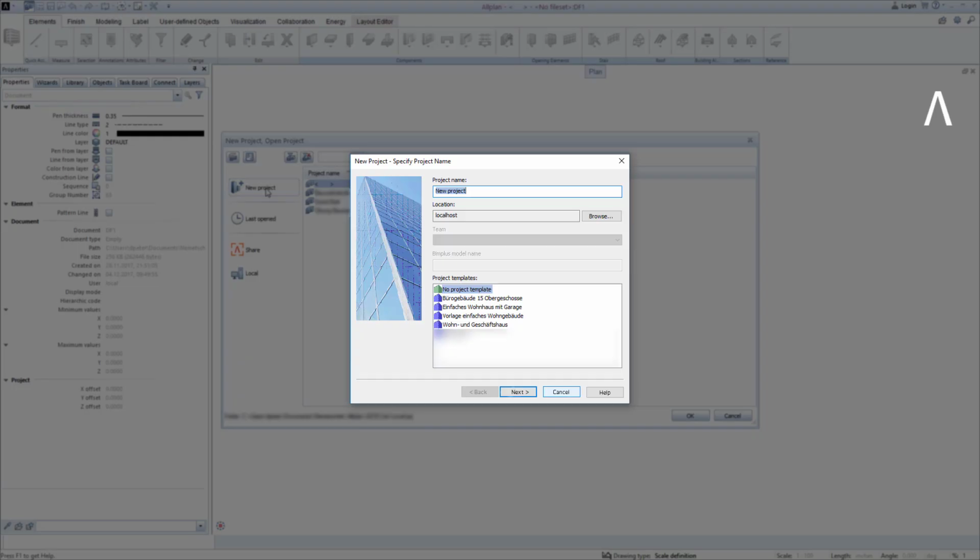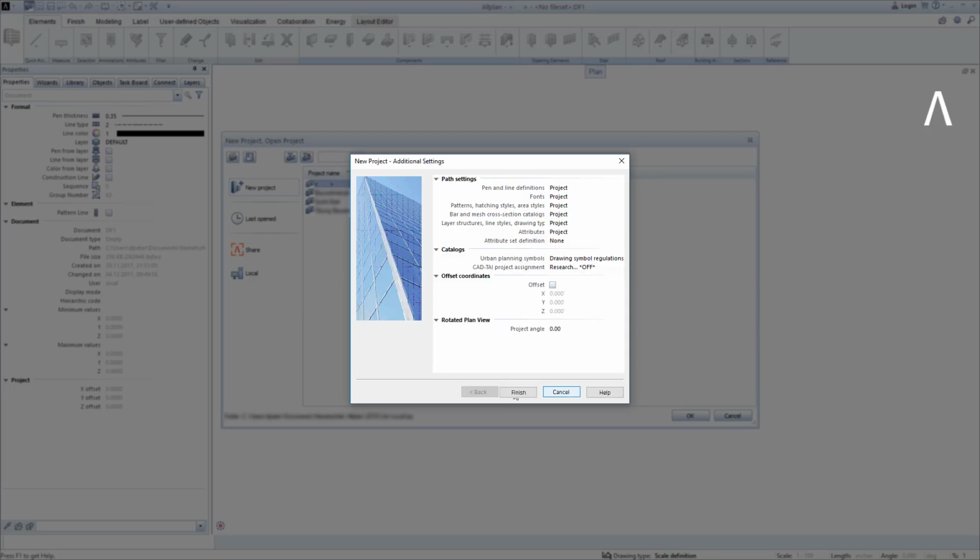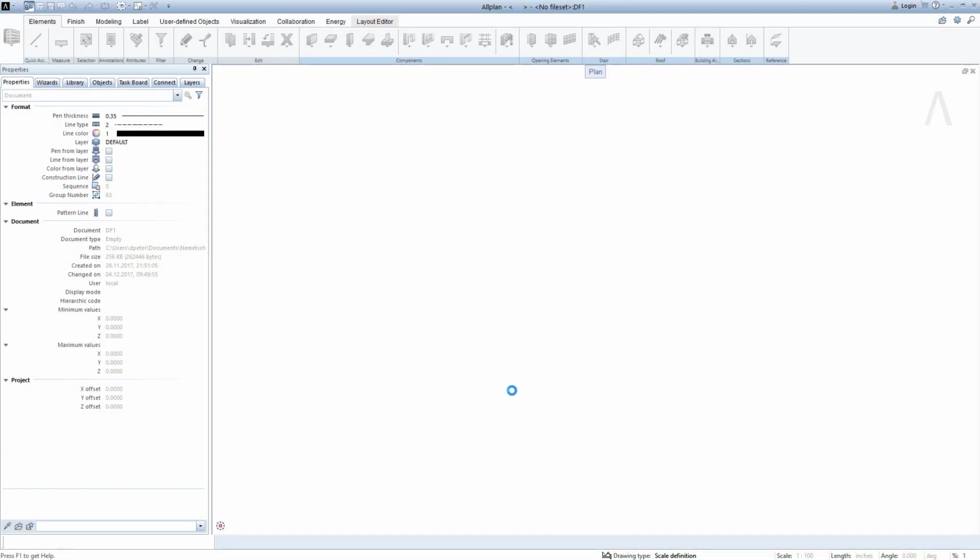For example, enter Practice Building Structure above as the project name. And below, choose No Project Template. Then click Next. Confirm the following dialog with Finish, and the new Allplan project will be created.